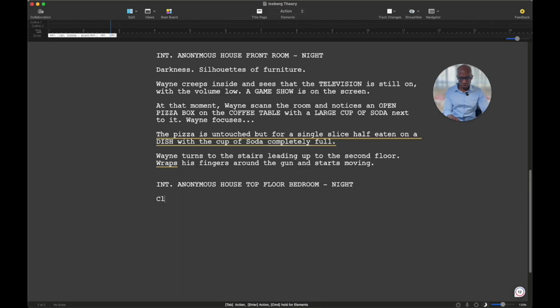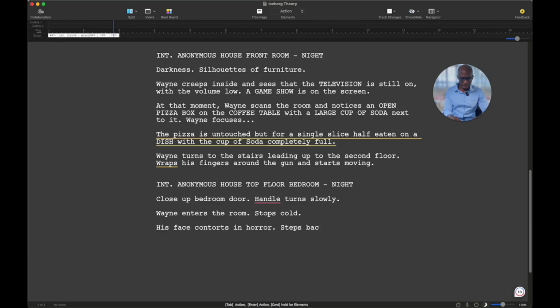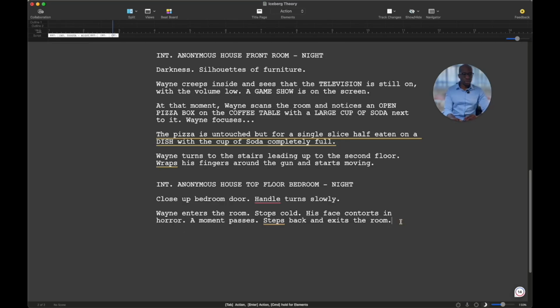Let's just start with the door. Close up, bedroom door. Handle turns slowly. Wayne enters the room, stops cold. His face contorts in horror, steps back. A moment passes, steps back, and exits the room. Okay? Now, there are ways to construct sentences like this. I mean, this is the way I'm doing it, especially for this, but obviously you will have your own style. You'd have a way of doing things.